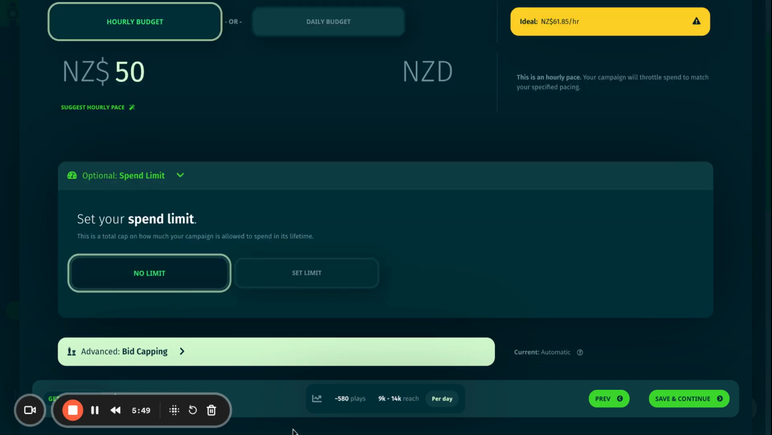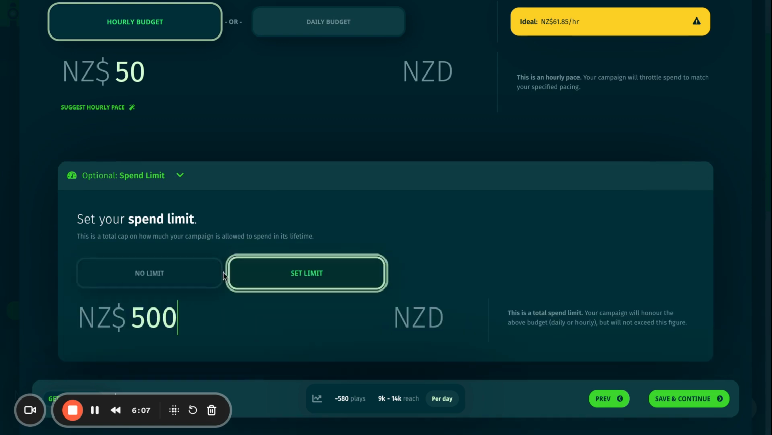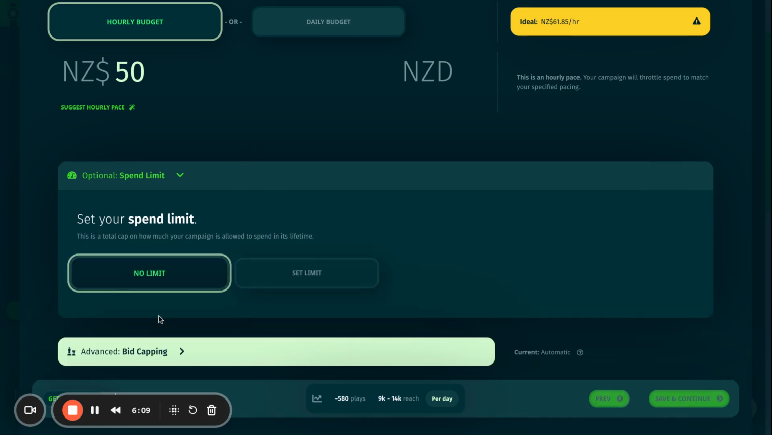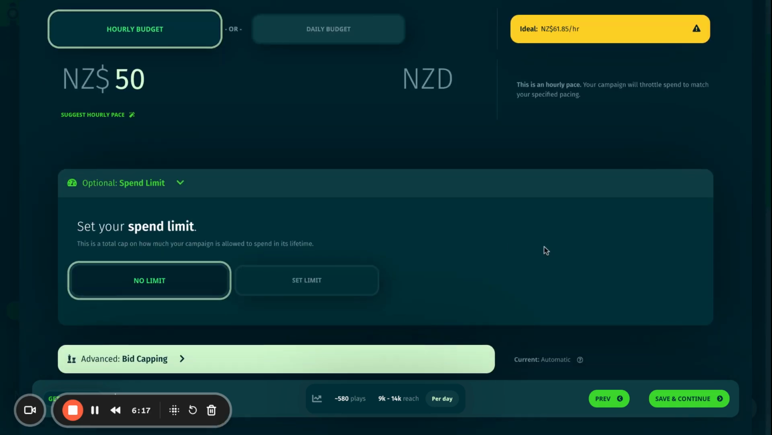If I set it as no limit and top up my account with $500, it'll run for 10 hours and then stop. If I top up my account with $1,000, then I'm likely to get about 20 hours of ad play, and it will stop. So it's really up to you whether you want to set a limit or leave it as no limit. Enable auto top up to top up your account as it drops, and the campaign will continuously play till you want it to stop. You can hit your stop button once you've set your campaign. I will walk you through that.